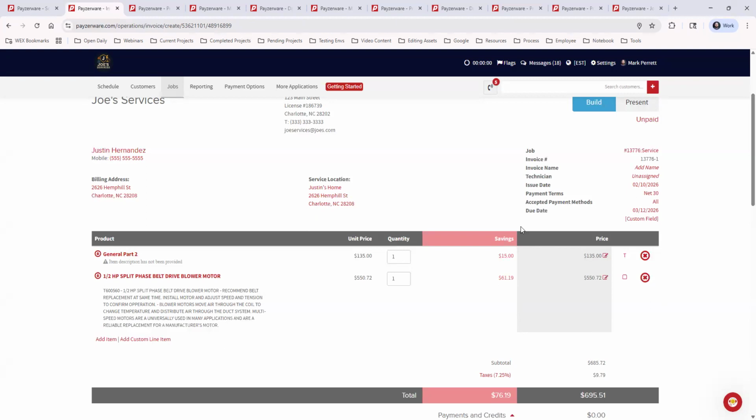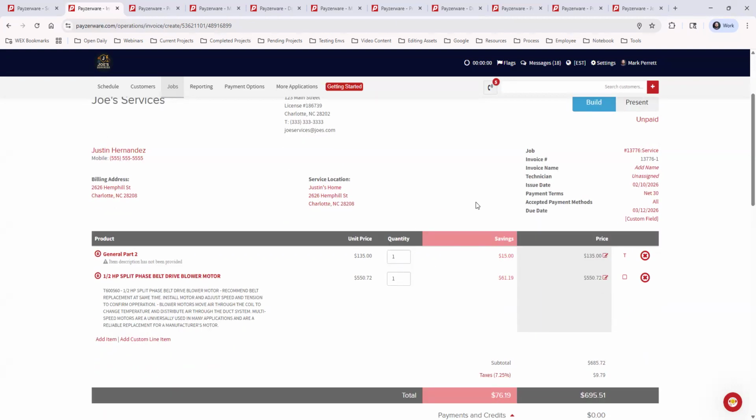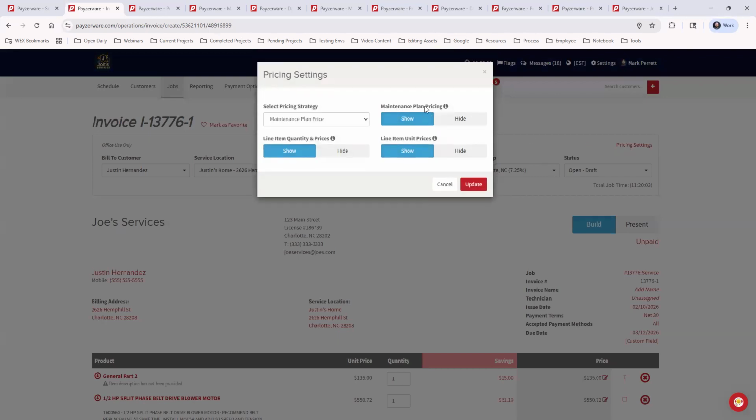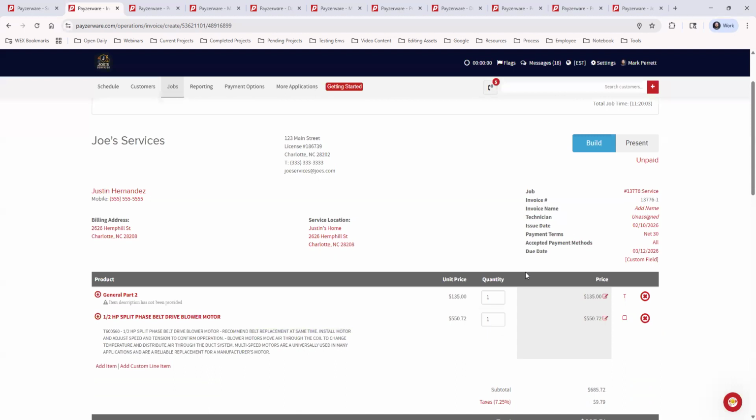I'm feeling good. If you do not want them to see the savings here, this will show up automatically to show savings for maintenance plan customers. You can hide this. So, I don't really want this red savings thing here. Go to pricing settings and you will hide the maintenance plan pricing. Now, an important detail: if I hide the pricing and hit update, it will hide the pricing, but it will still put the discount. And so that's just visually taking this away.